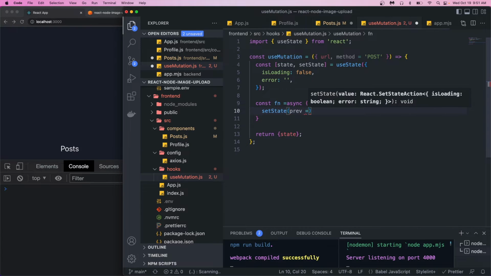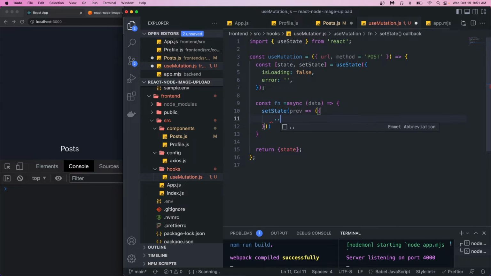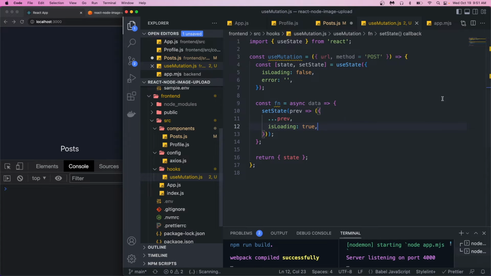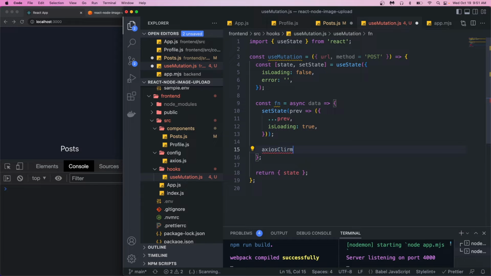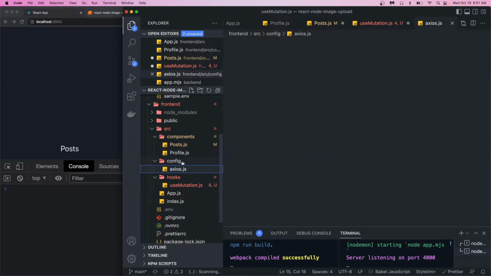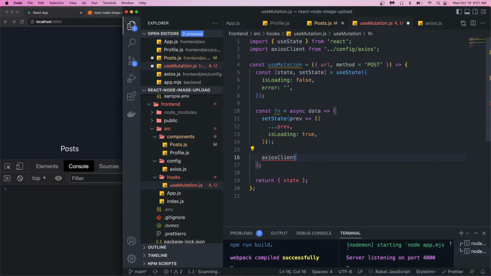So we want to get the previous state and return a new object with the previous state spread, and then we want to set isLoading to true. Now that we have that loading state, we can make the API request. So we want to import our Axios client, and I think I just need to open it up and then it'll auto import. There we go.